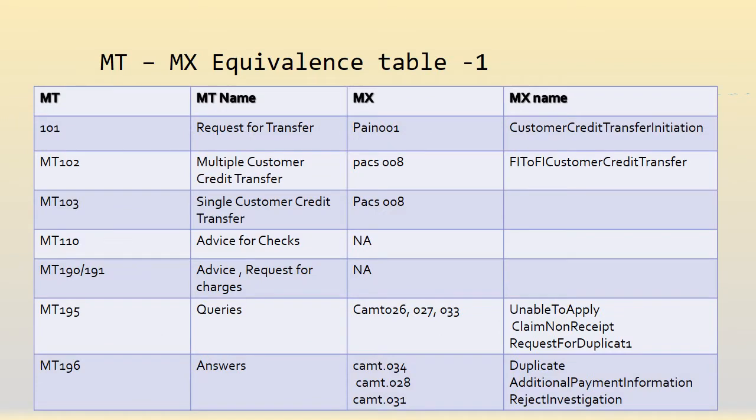So let's take first the 1 series, the customer payment series, and on the left hand side you have the MT messages, and on the right you have the MX equivalent whenever they are present. So for example, an MT101 is when a corporate requests for a transfer, and the equivalent one is a pain message, which is a payment initiation message, also known as the customer credit transfer initiation. Then comes an MT102 and an MT103.